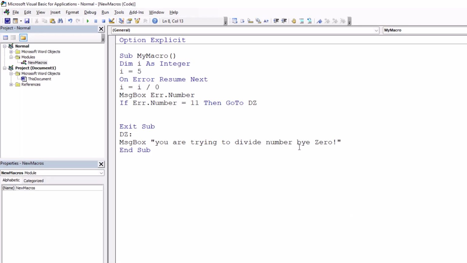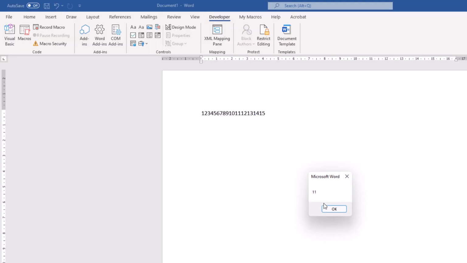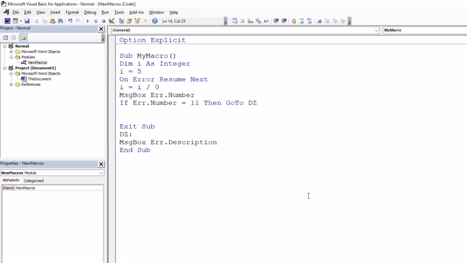It is nice. However, instead of that, I could use Err.Description, which is the short description. Sometimes it is obvious like division by 0, but in many cases it might not be clear, something like that. So I prefer to use my own custom message.